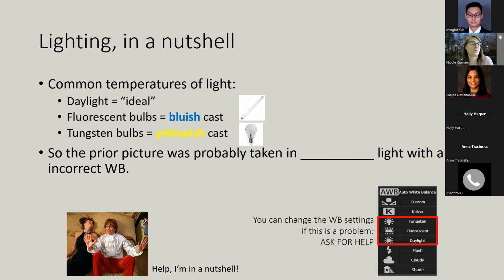But we don't have that in our gross rooms, right? We don't have overcast, beautiful daylight. We have bulbs. Overhead fluorescent bulbs tend to cast a bluish tone.